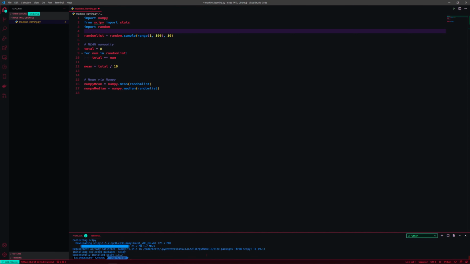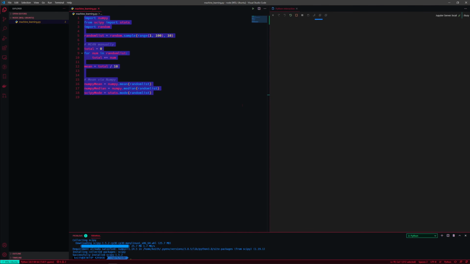To calculate mode manually, all we would have to do is create a hash of values, increment that hash by 1 every time a value is found, and then find which entry in the hash has the highest value. It's not a complicated algorithm to write, but it's much easier to just use SciPy's stats. So we're going to call this one scipy_mode equals stats.mode, passing in our random list, and theoretically this should work. Let's give it a run.